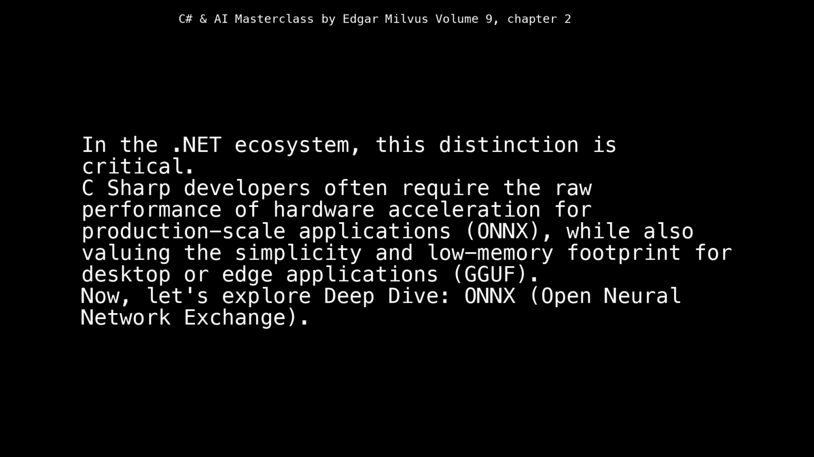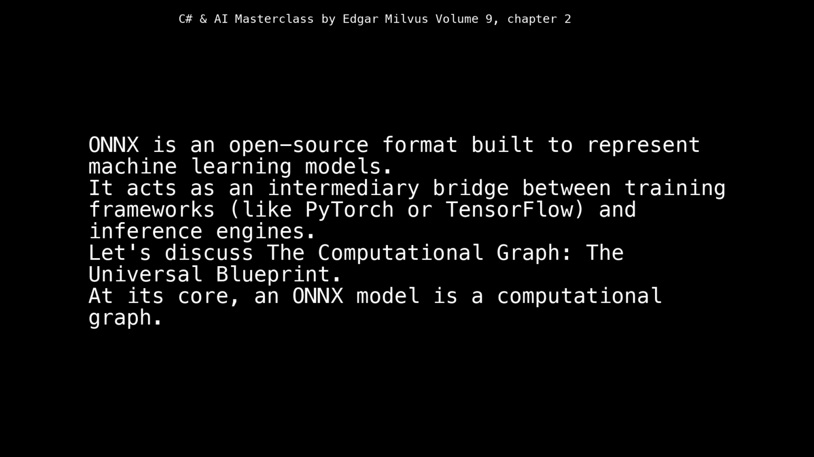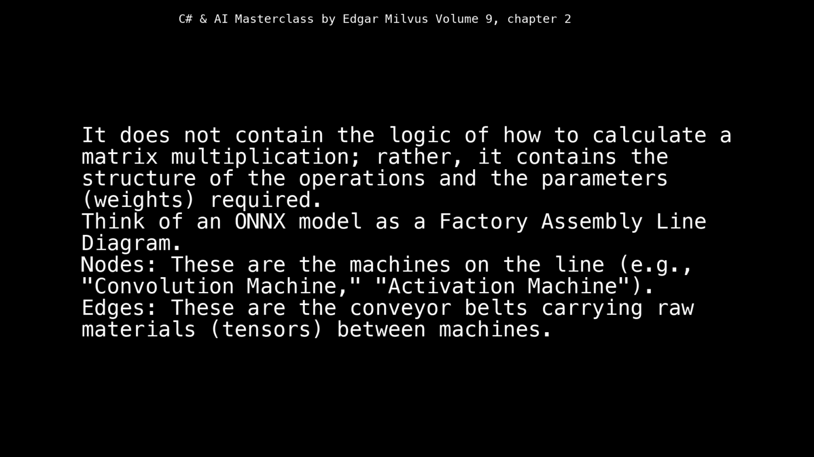Now, let's explore a deep dive, ONNX, Open Neural Network Exchange. ONNX is an open-source format built to represent machine learning models. It acts as an intermediary bridge between training frameworks, like PyTorch or TensorFlow, and inference engines. Let's discuss the computational graph, the universal blueprint. At its core, an ONNX model is a computational graph. It does not contain the logic of how to calculate a matrix multiplication, rather, it contains the structure of the operations and the parameters (weights) required.